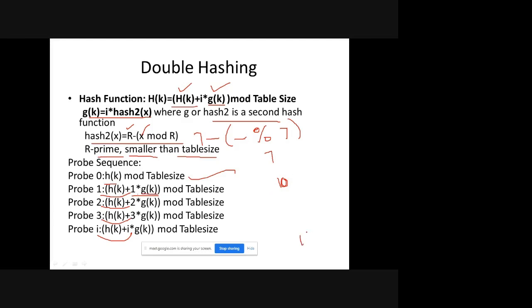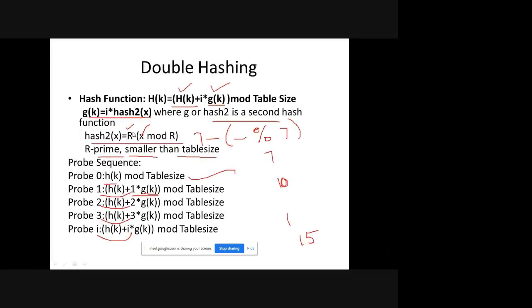If the table size is 15, what is r? 13. Okay, so now coming to the next one. Table size I have taken as 7, so 0 to 6. So what should be my r? 5. Good. So now I will calculate.